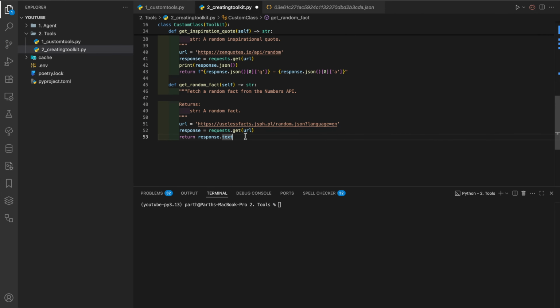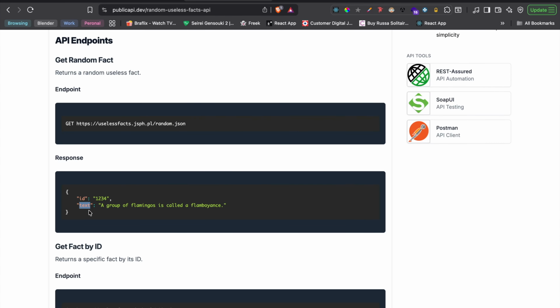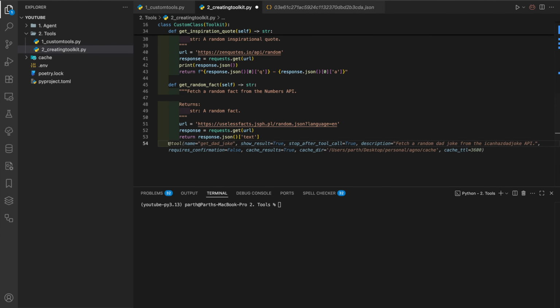And then we do the response, and we'll do response.json, and to extract it, text, I believe. Let me check. Yeah, so this is useless effect. Yeah, text, we are extracting text. So these will be the 3 APIs which we'll be creating.